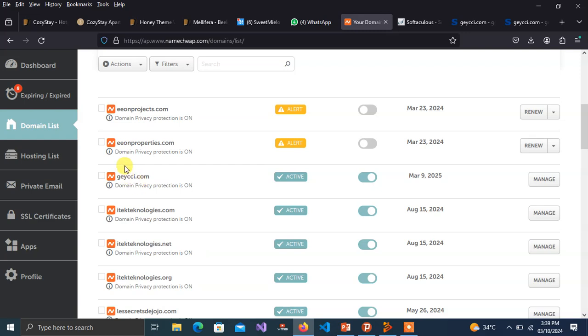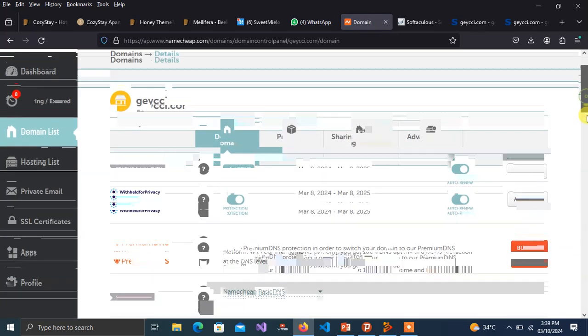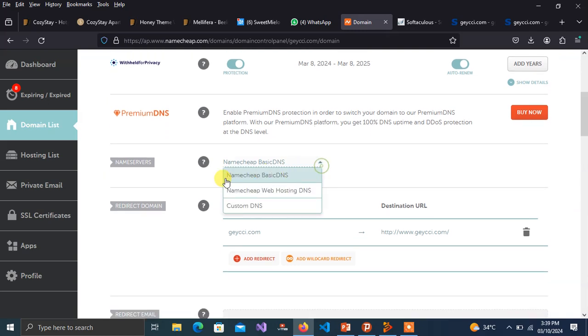Active. Okay, so we can manage the domain. Maybe let's change the DNS, so we can change it to Namecheap web hosting. Okay, and you click on this. Good.